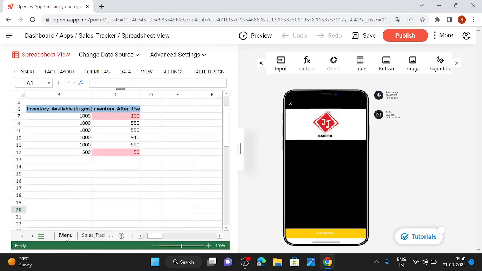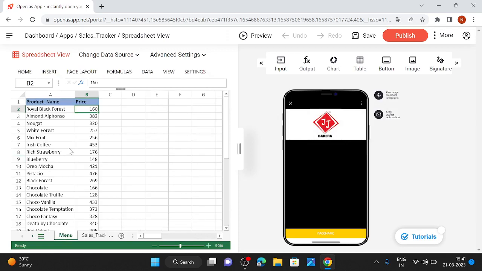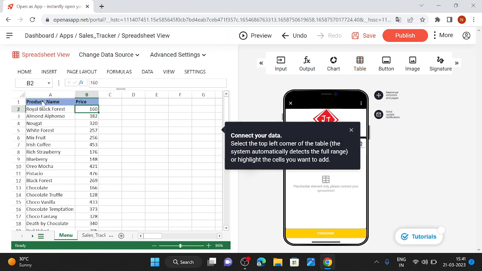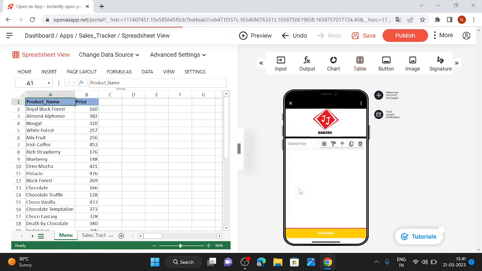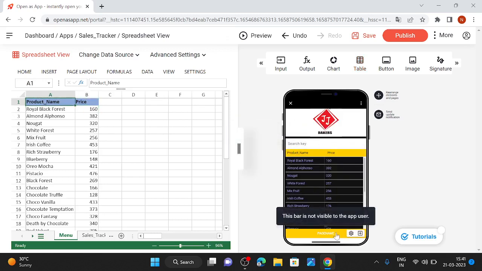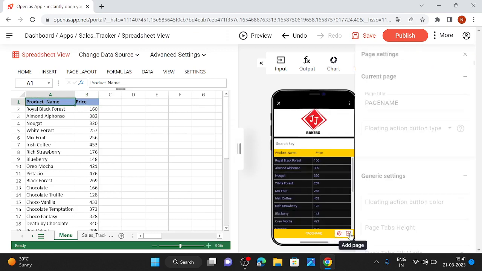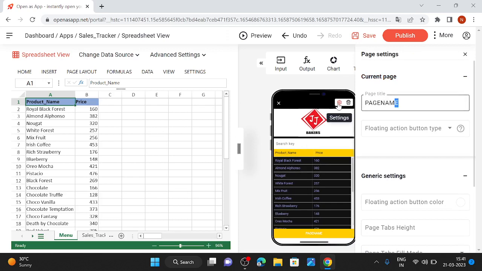So as you can see here, my Excel model has been uploaded. Now on the first page, I want my app to present a menu page. So I'll click on table, then I'll click on product name. So this is the menu of the bakery, which comes on the first page.